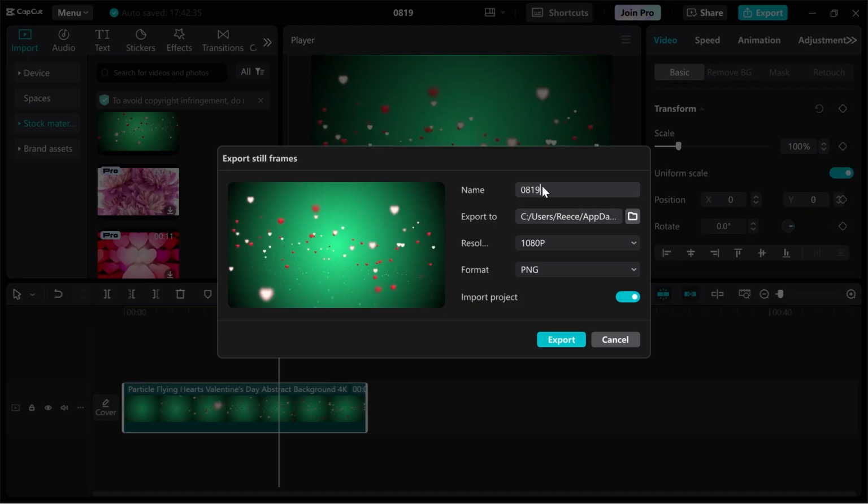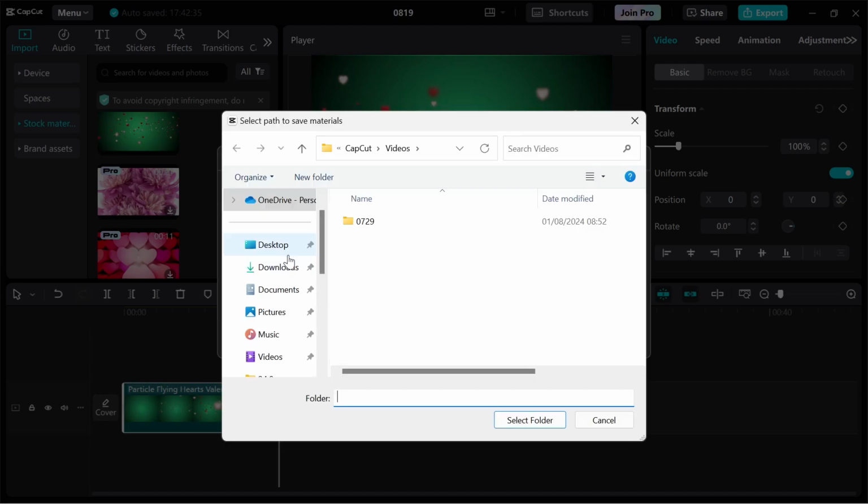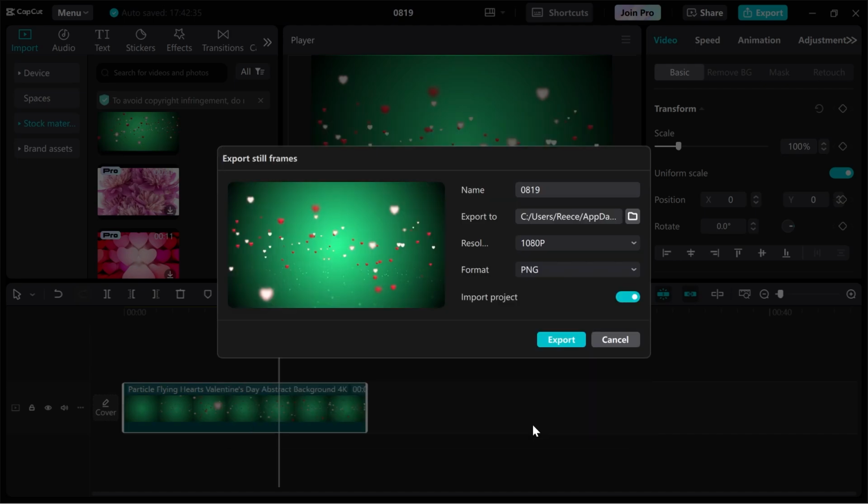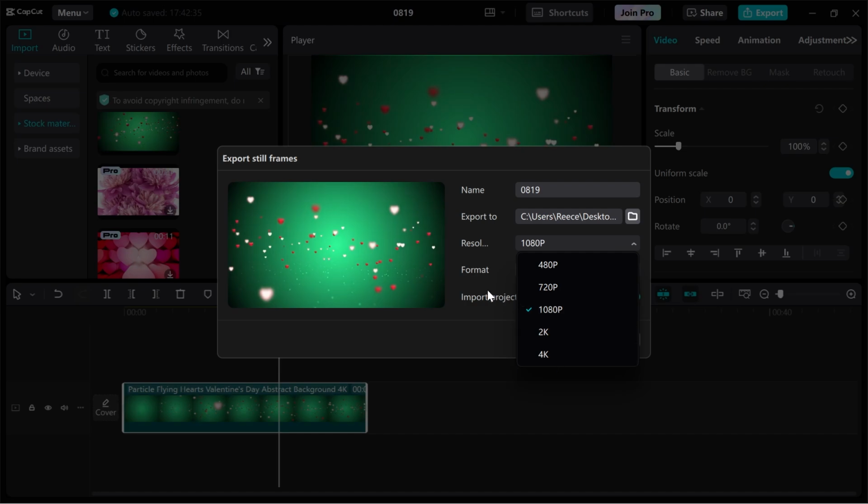Then you can type in a name for your screenshot. I'll just leave it as these default numbers. Select where you want to export this screenshot to. I'll be saving mine in my desktop here. Select the resolution size. I'd recommend selecting either 1080 or 4K. Format, you can choose between PNG or JPEG. Usually PNG works the best, and you can decide whether you want to import the screenshot into your project. So I'm going to leave this on and click export.